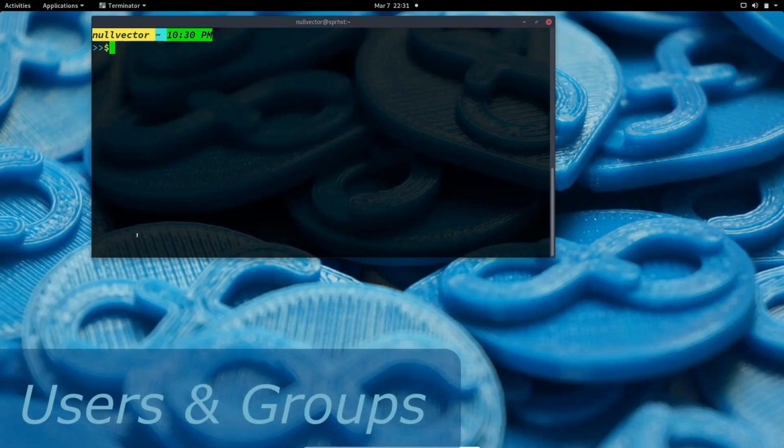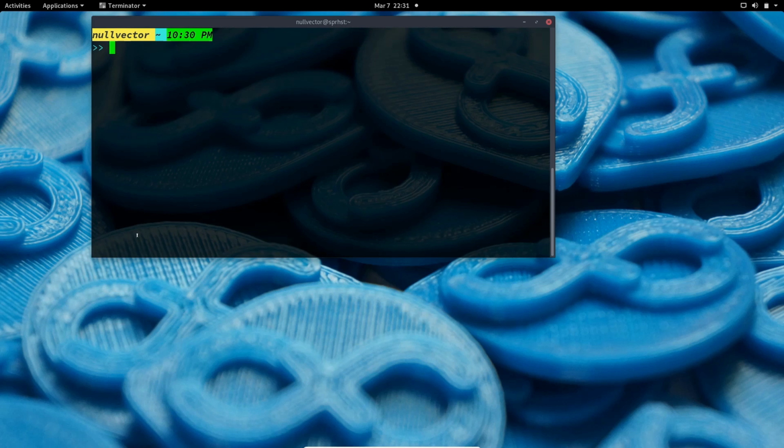Hello all, welcome back. Today I'm going to show you how you can create, modify and delete users and groups in Fedora. You can use pretty much the same commands in most distributions.